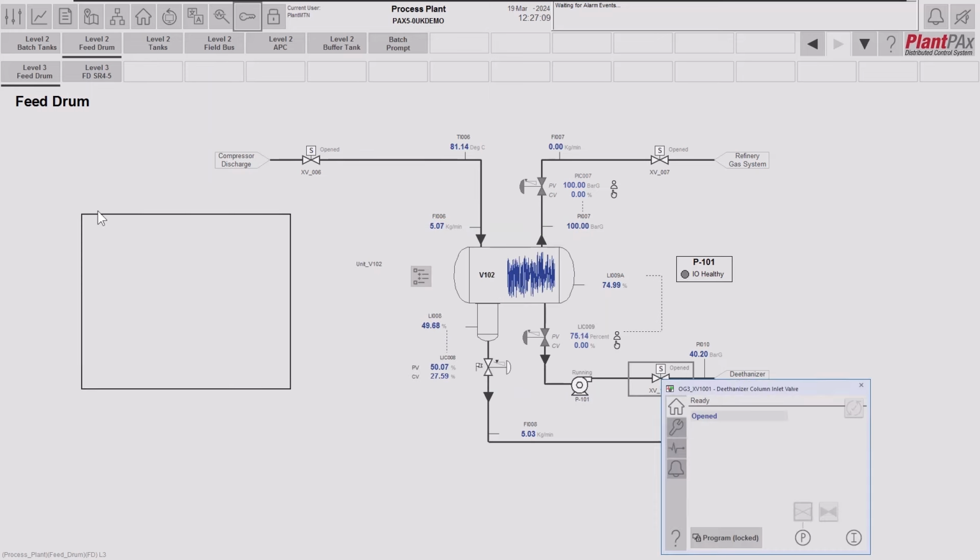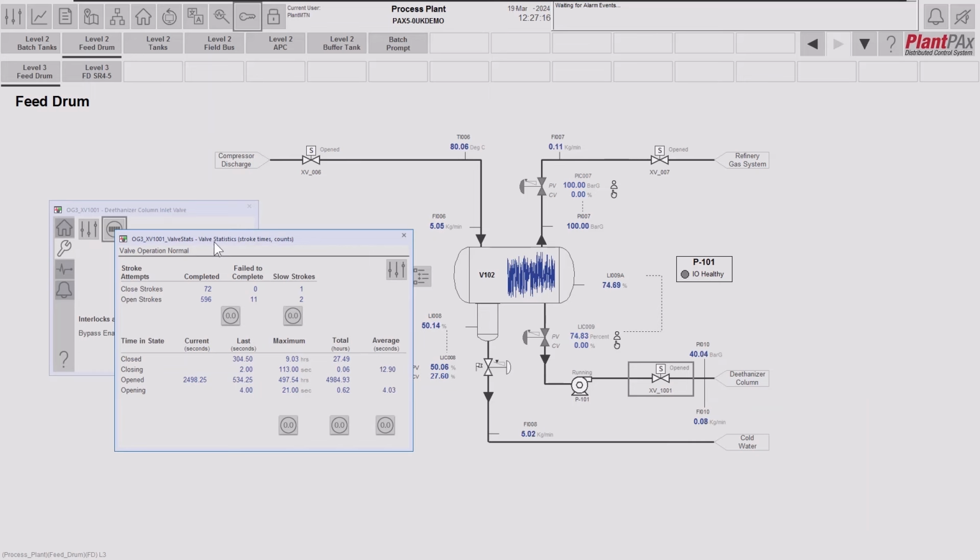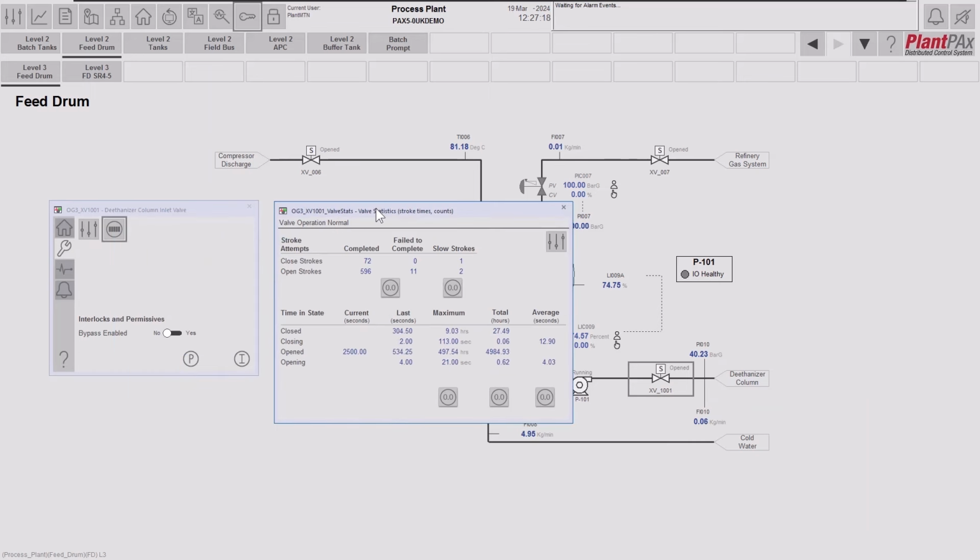The same for a valve. If we go into the faceplate, onto the maintenance part of the faceplate, we can access the statistics object for the valve, and here we can see the statistical information that's collected for a valve. We can see we get information about the number of open strokes and closed strokes undertaken on that device. We can see if any of those failed to complete. We can also see if any of those were slow. This is where the time taken to perform that stroke was slower than a configured time.